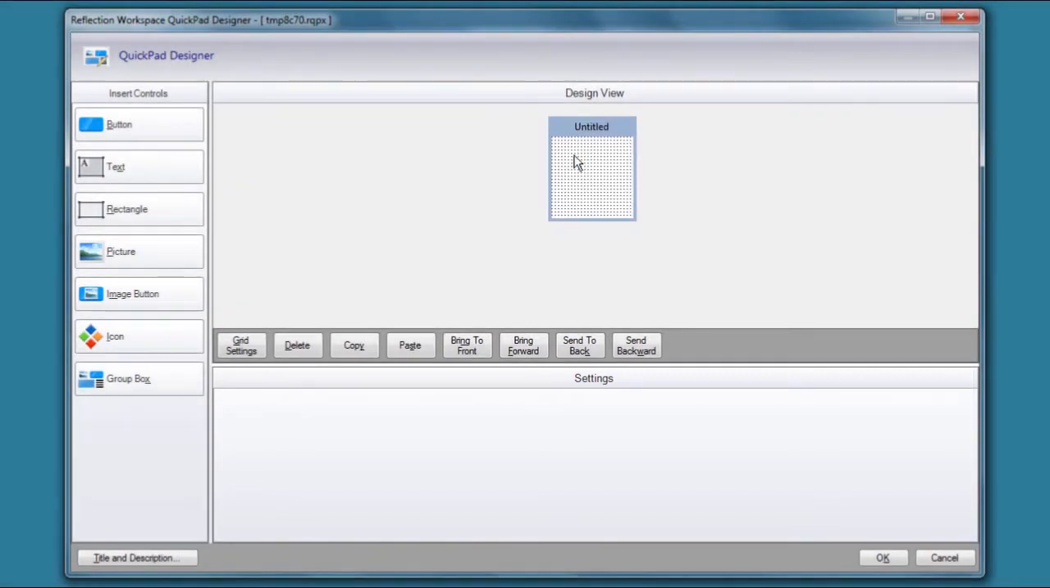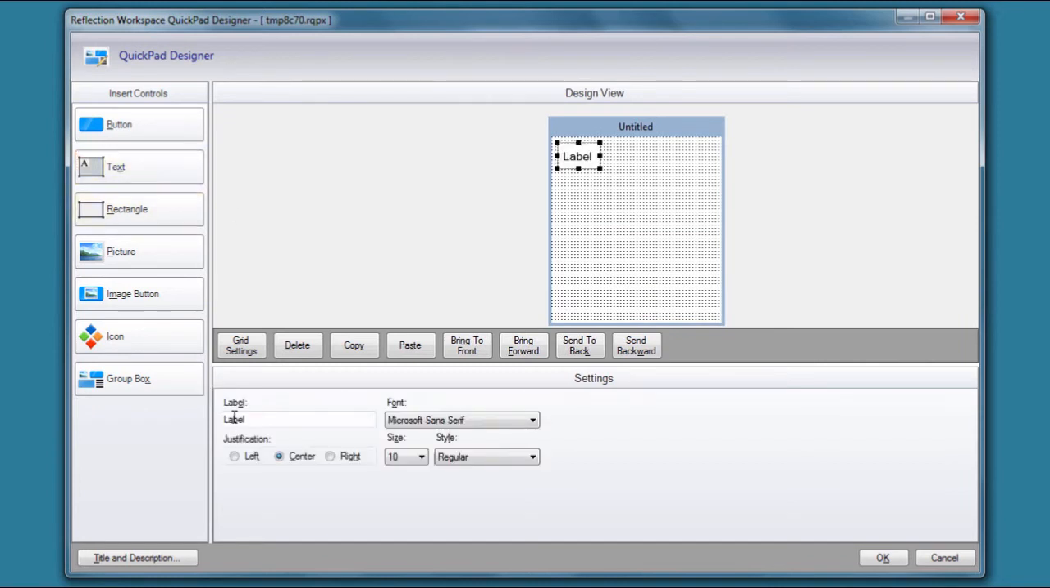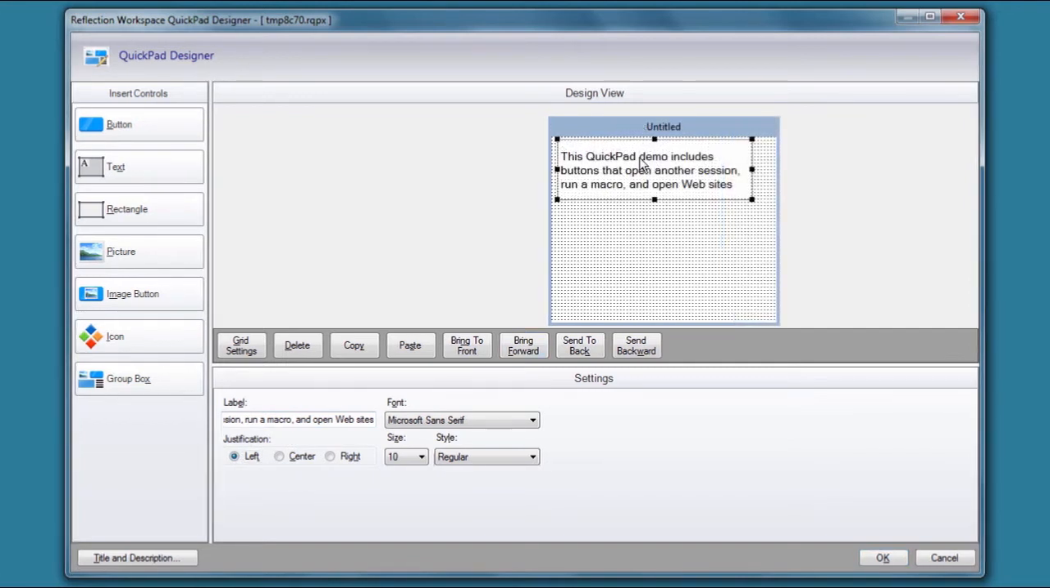We'll start by resizing the gridded area that represents our QuickPad. Then select the Text control and add some text that describes our QuickPad. This text will be displayed on our finished QuickPad so that anyone who opens it can read about how to use it. Now we'll do a quick resize of the text box. We'll arrange all of our controls a little more carefully after we have all the controls on the QuickPad.